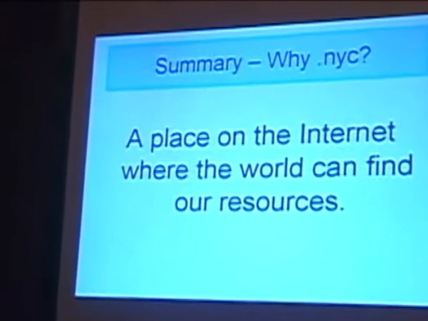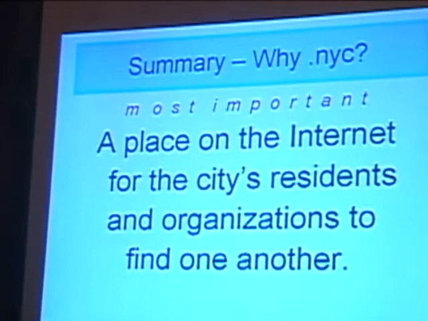But other cities are going to get top-level domains, and they're going to organize their resources. So we need to find out how we can organize our city, how we can make our city a grand city. This trust, security that I mentioned earlier, the various ways we can create more community through our civics project, these are the things that we have to do. So in summary, why do we want .nyc? We want to create a place on the internet where the world can find our resources. And most important, we want a place on the internet for the city's residents and organizations to find one another.